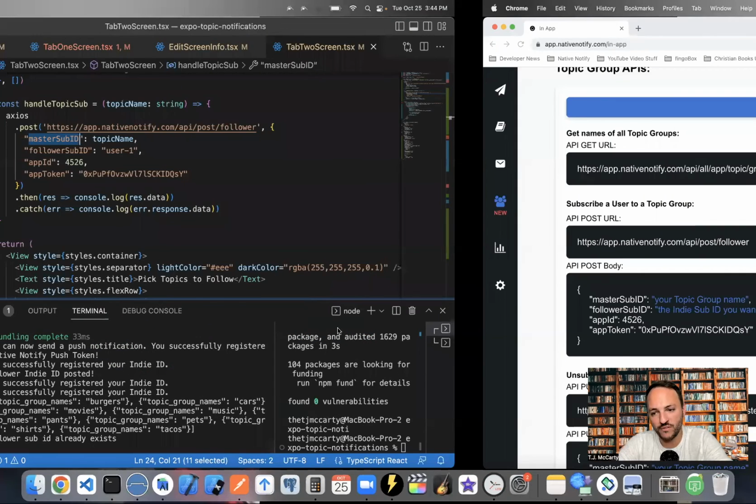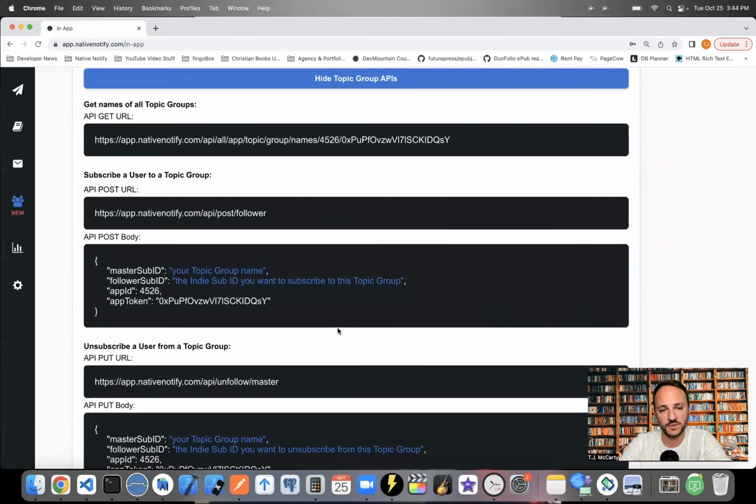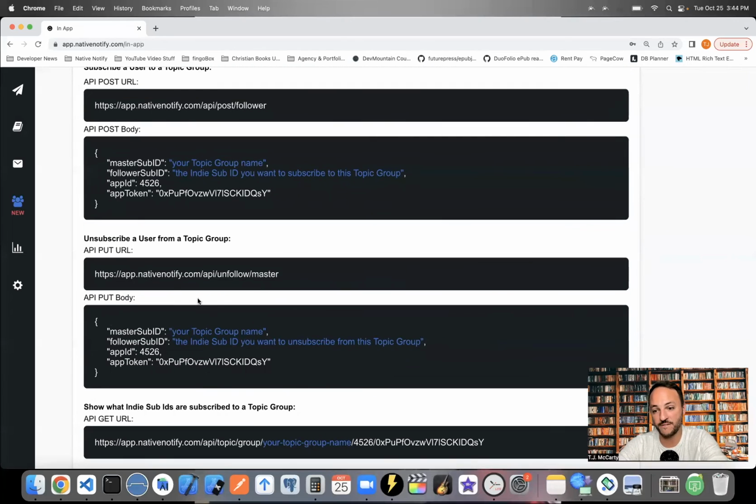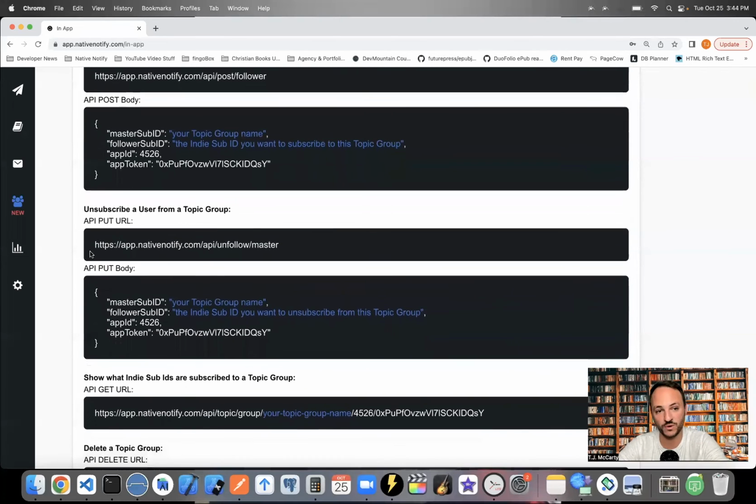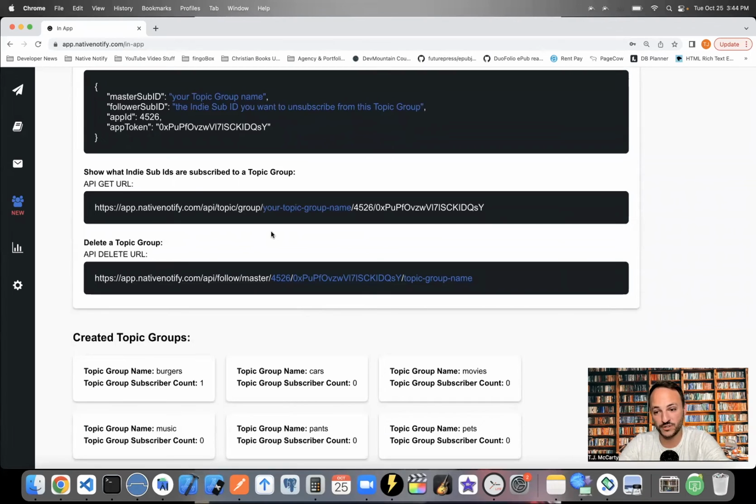But if you ever want to unfollow a user from a topic, there is an API for that. You can just use this put request here to unfollow a user from a topic if they don't want to follow that topic anymore for whatever reason. Also, for your personal use, if you need to see what indie sub IDs are subscribed to a specific topic, you can use this get request. I'll actually show how this works using Postman.